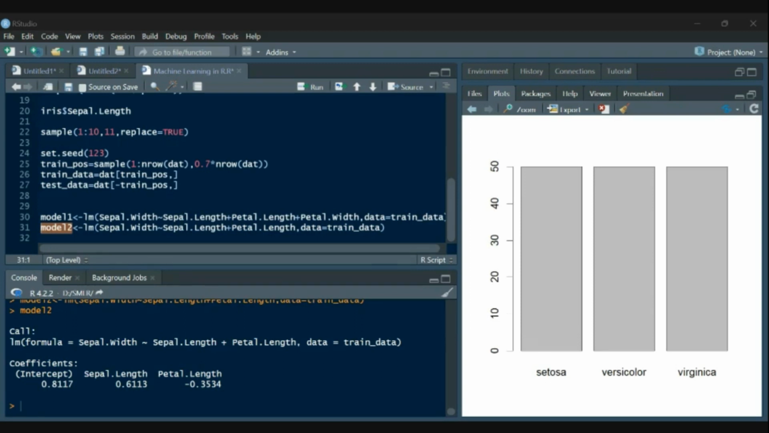If we think that our sepal width is depending on the sepal length and petal width, then we can go with model number 1. If our sepal width is depending on the sepal length and the petal length only, then we can go with model number 2.